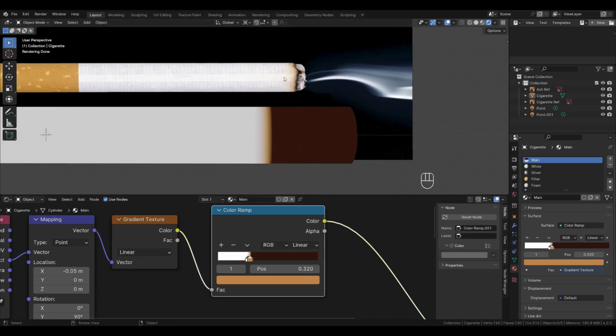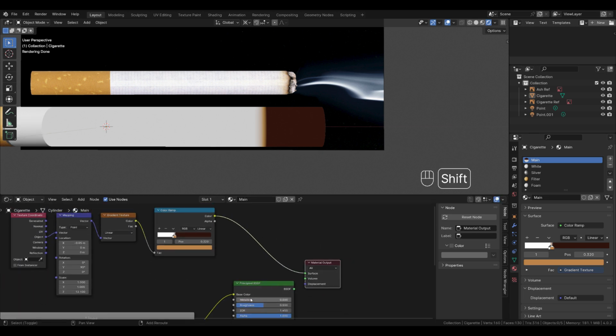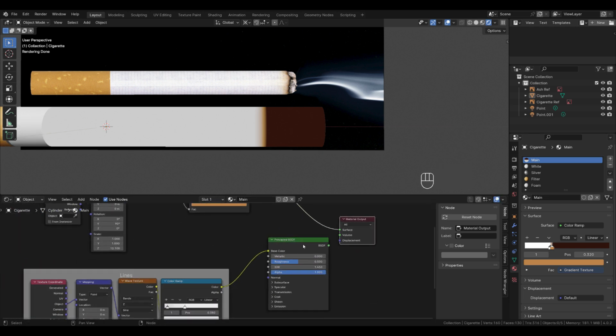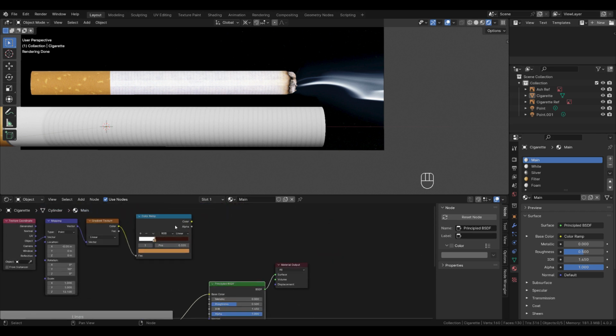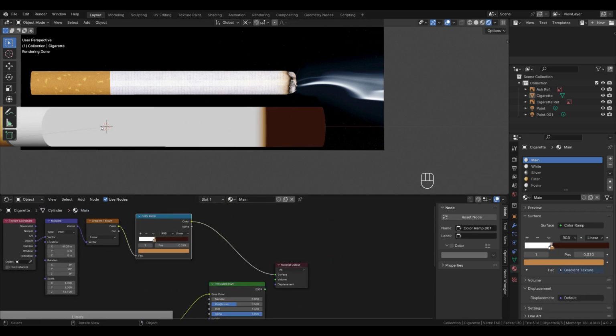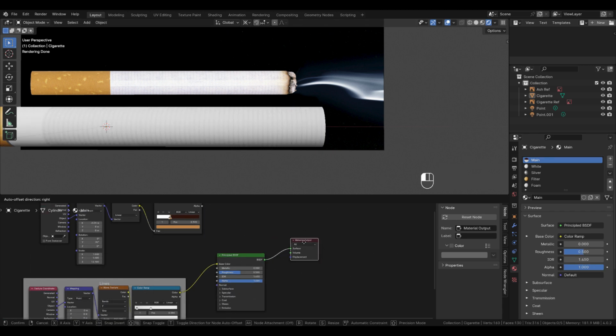So this is the burned area. We're going to mix this with the lines. So Control Shift click the BSDF, this is the lines. Control Shift click the color ramp. I'm gonna mix those together. So back to the principled BSDF.